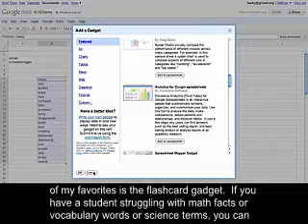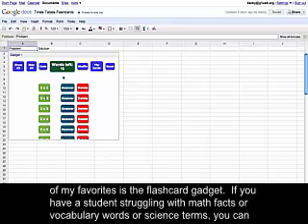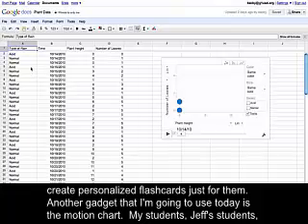One of my favorites is the flashcard gadget. If you have a student struggling with math facts or vocabulary words or science terms, you can create personalized flashcards just for them. Another gadget that I'm going to use today is the motion chart.